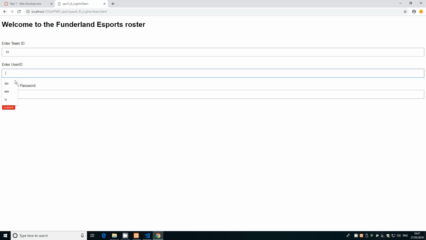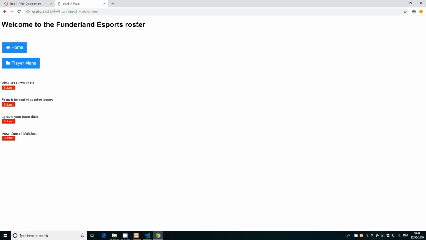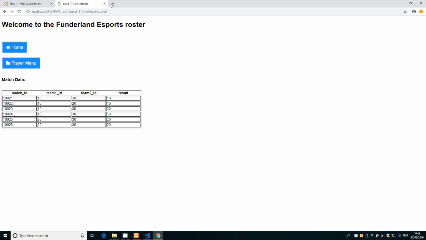Team ID 10, user ID 101, password, submit, and it's took us to the player side. Next thing we're going to look at is the matches. So click on the view current matches, takes us straight to that page. See, there's a nice little table here.